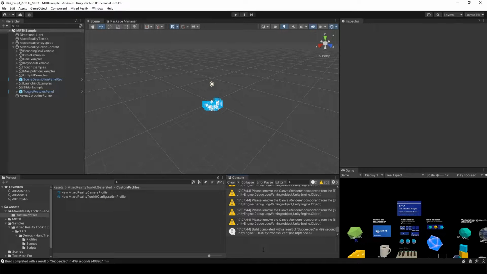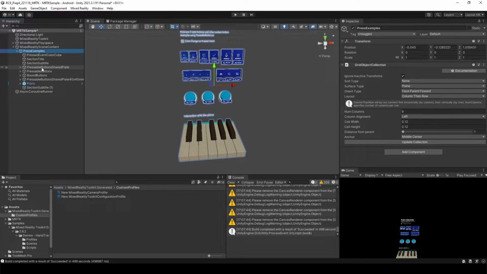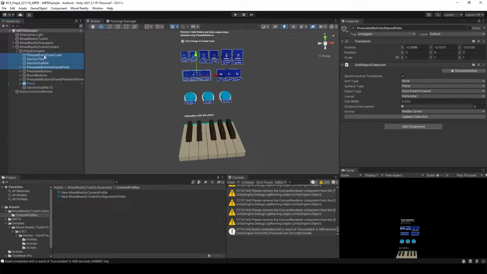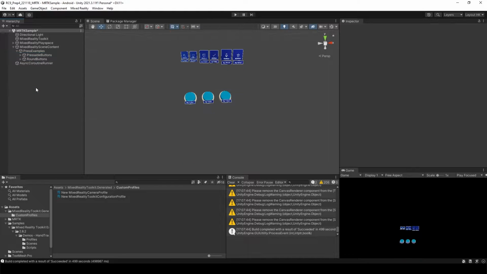Let's customize the 3D button. We can directly start from the MRTK sample, which we opened before. So first, let's delete all the other objects, but press examples. We can delete everything, but pressable buttons and roundable buttons. So we just have these.